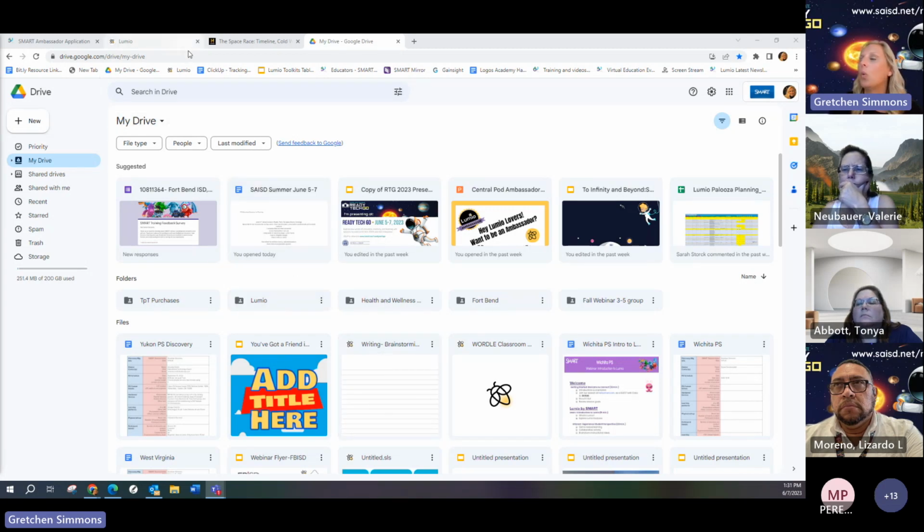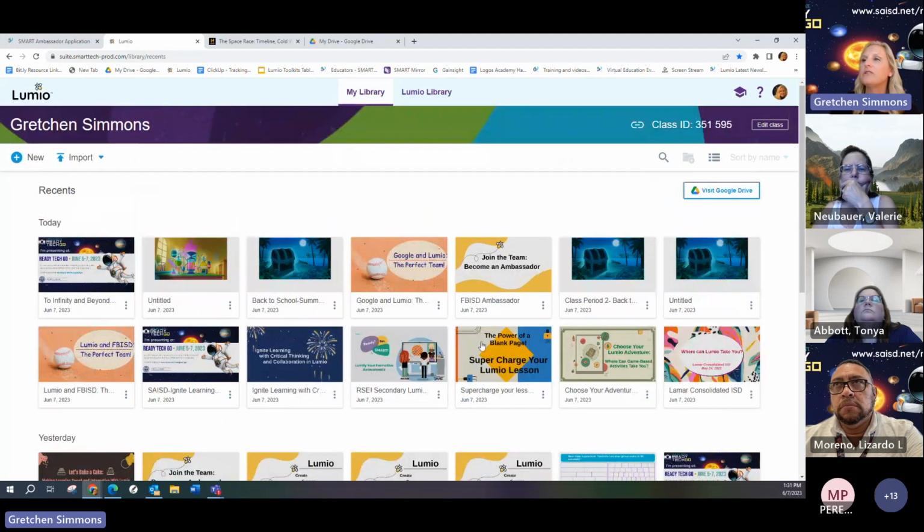So once my teachers have gotten into their Lumio account, you should find yourself at your Lumio dashboard. I'll give everybody a second. If you're having trouble getting to your Lumio dashboard, please feel free to type in the chat that you need a little extra help, and we can go ahead and help you get to your Lumio dashboard.